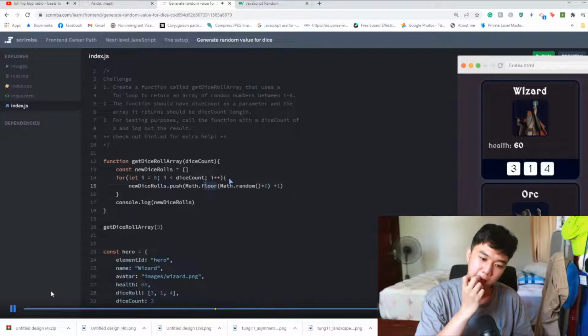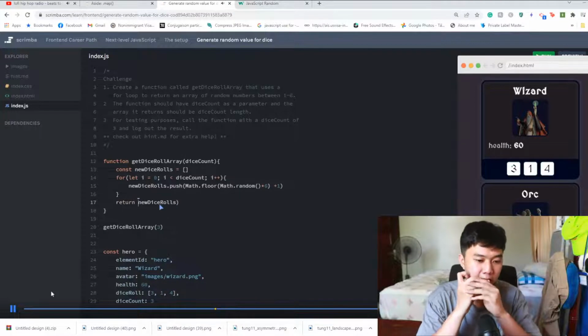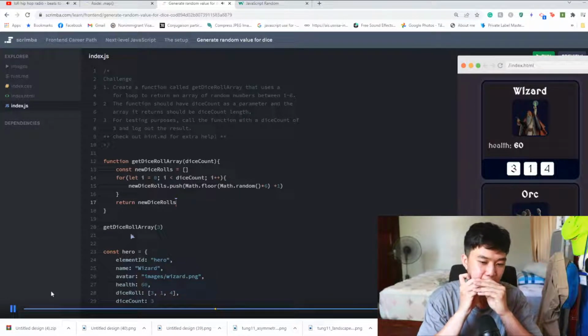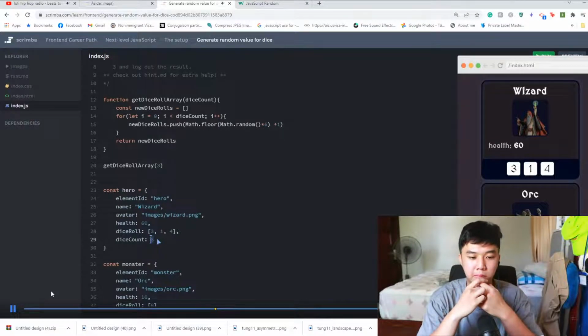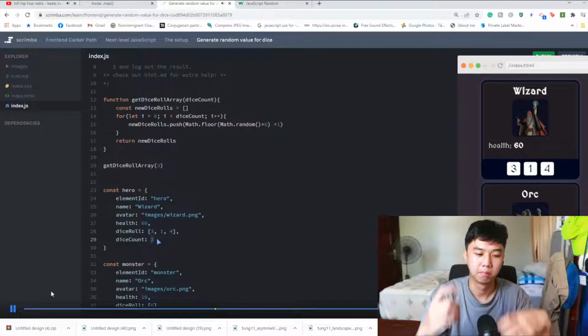Okay, that is the challenge completed. I'm just going to take away this console.log and just return the new dice rolls. And obviously later we're going to be calling this function using the dice count from our characters. So that will be 3 for the wizard and 1 for the orc. But we'll come to that in a later scrim. And when you're ready to move on, I'll see you then.